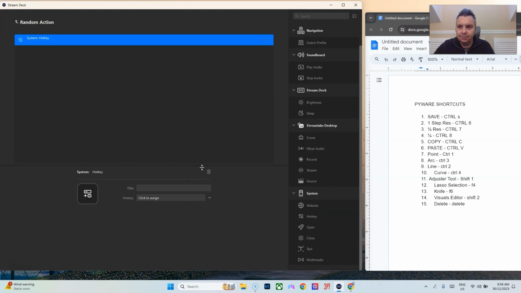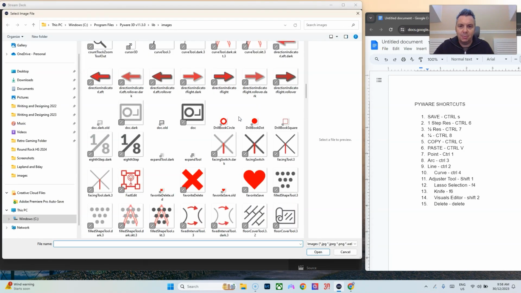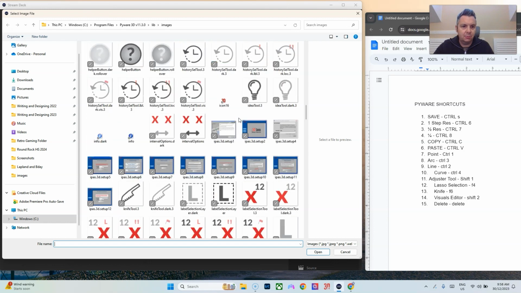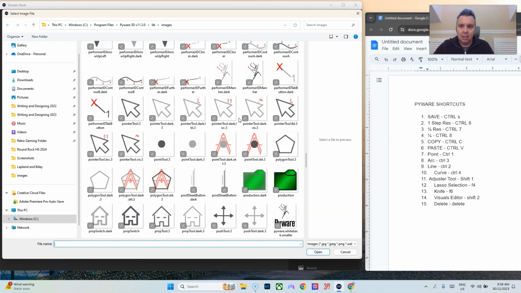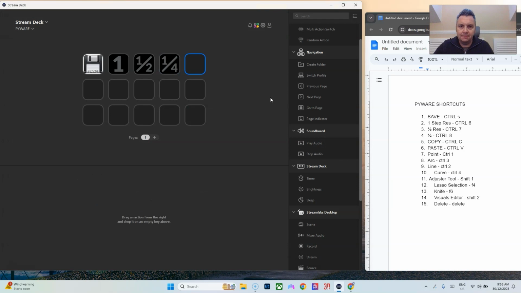Moving on, multi-action or random action, hotkey, quarter step, and we did quarter step at Control 8. Good, go back. Set from file, and it nicely always goes back to the folder for you. And this was quarter step, so we need to keep going. There we go. Quarter step resolution, great.